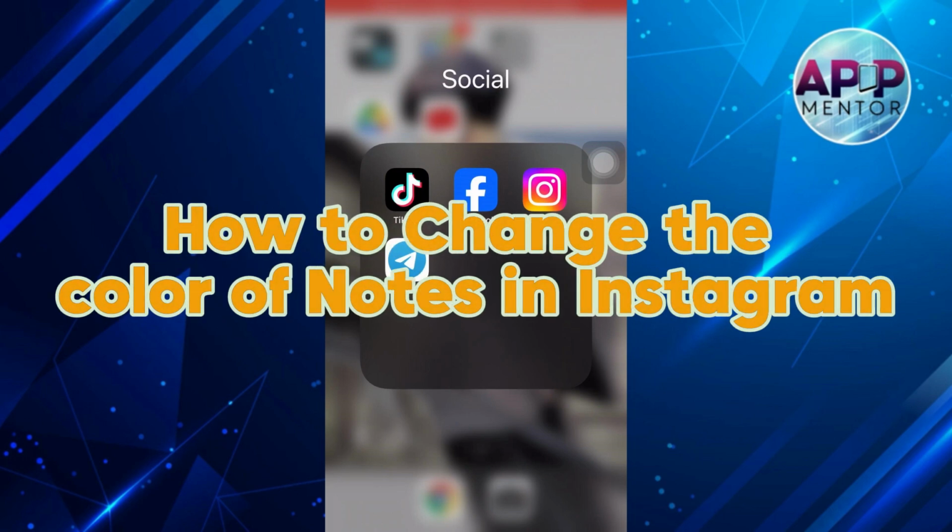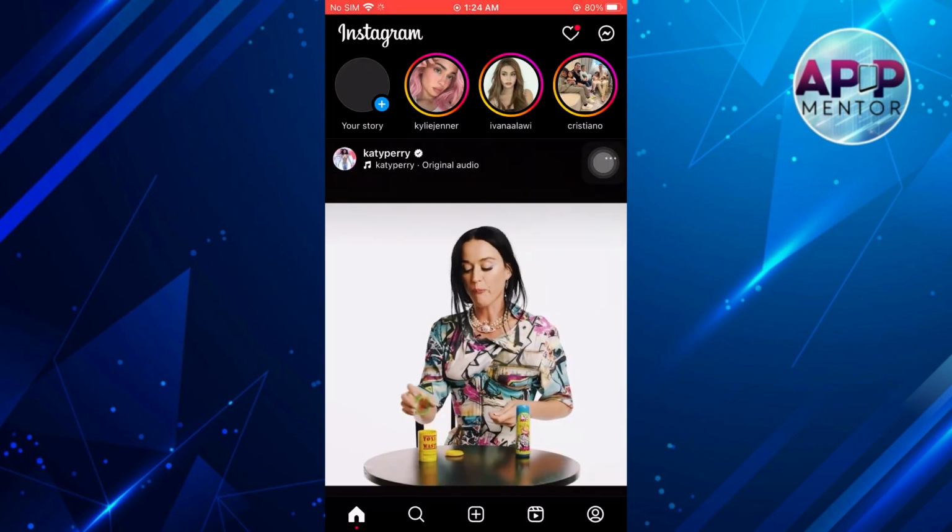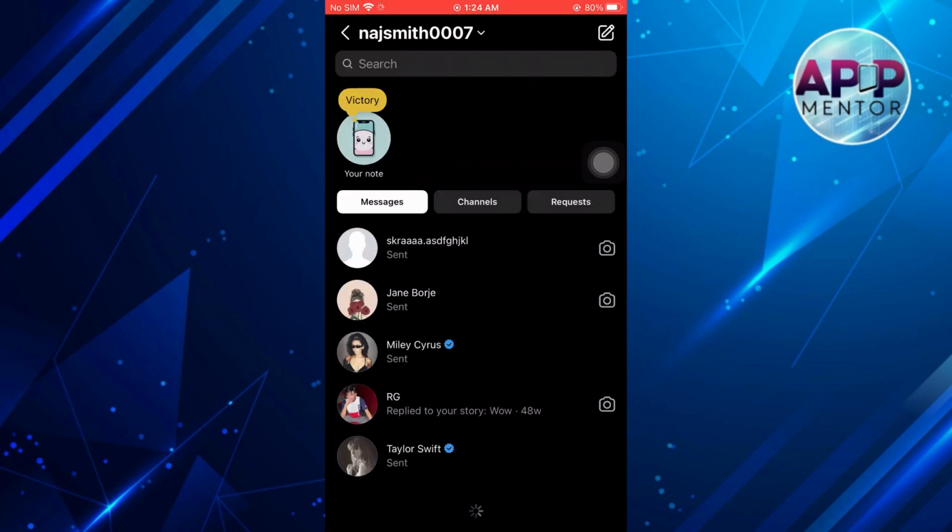Today, let me show you how you can change the color of notes in Instagram. First, let's open your Instagram account. Make sure to log in. Here, click the message icon on the top right of your screen.